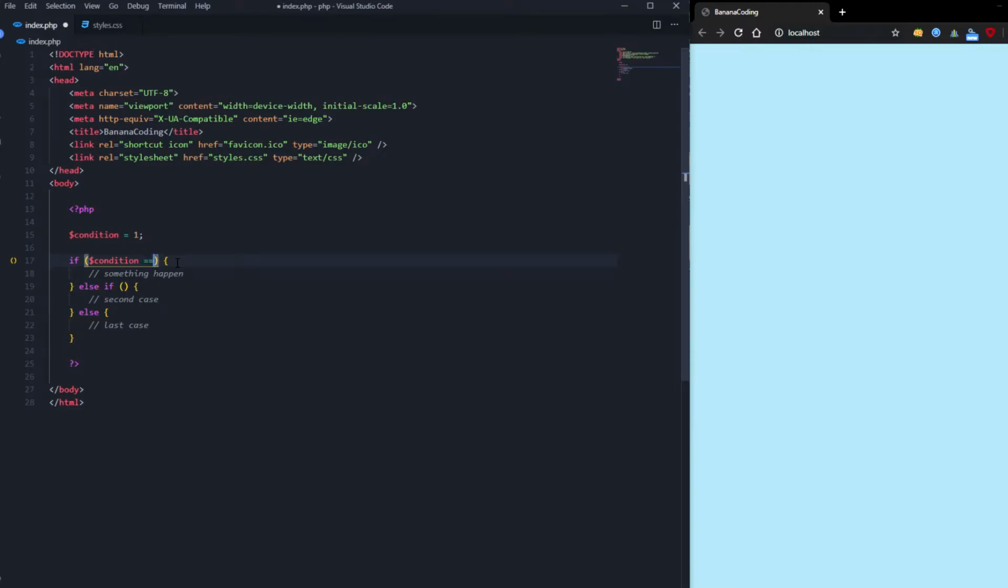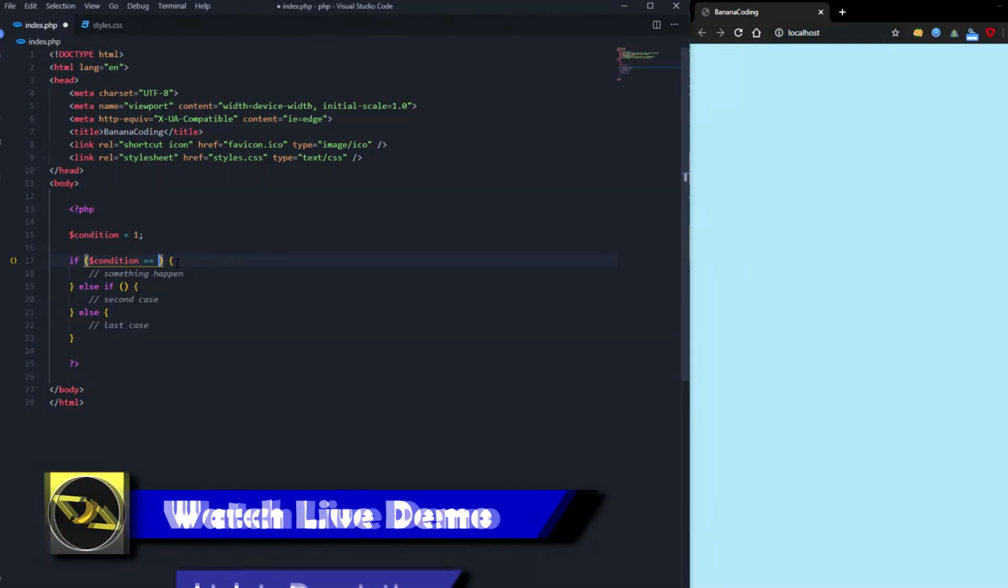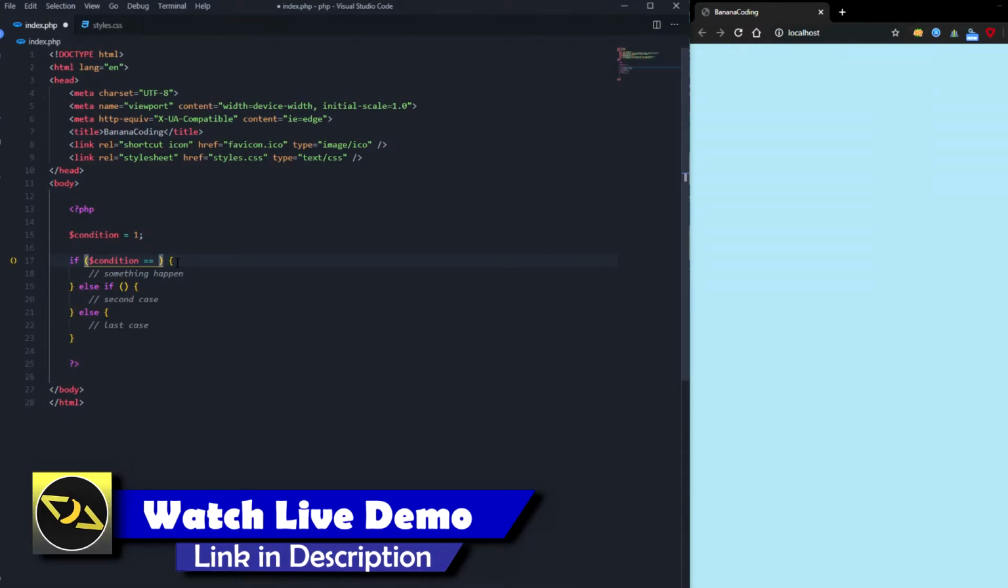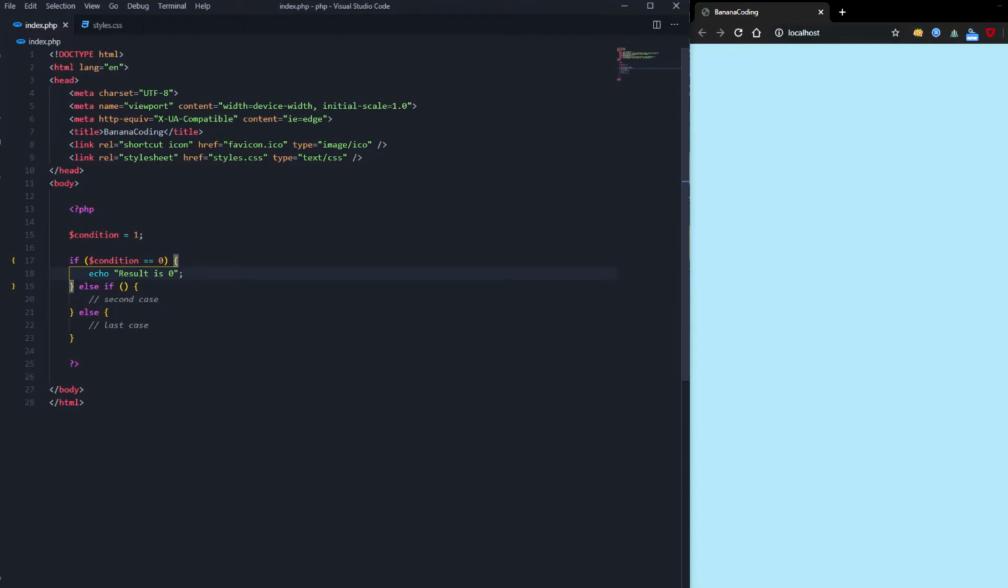If condition is equal, with double equal sign here, to 0, you can say echo, result is 0, and we can just say in the else if statement, if condition is equal to 1, we can echo out the result is 1, and in the last case we can just say result is not 1 and not 0. Okay, so let's save this.